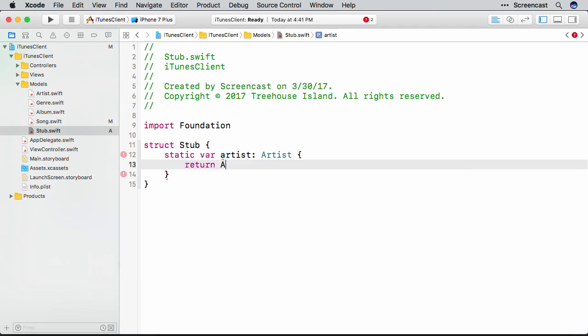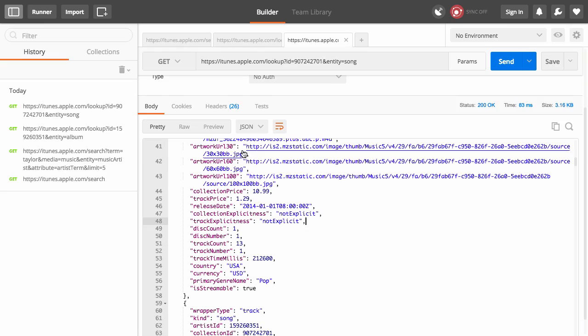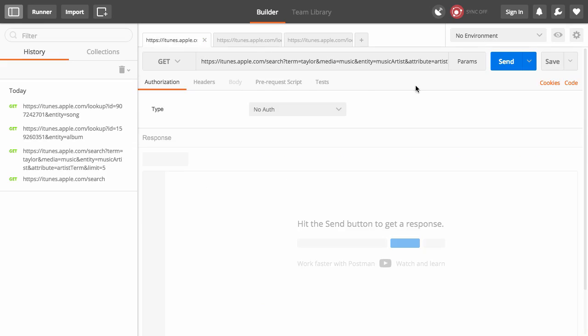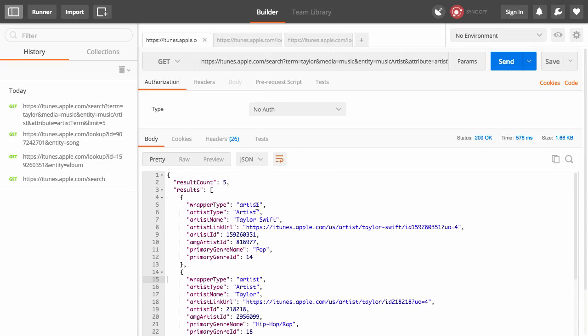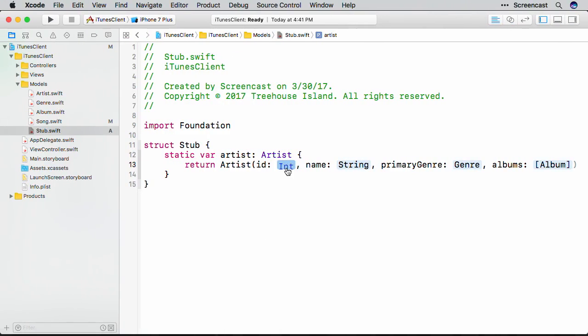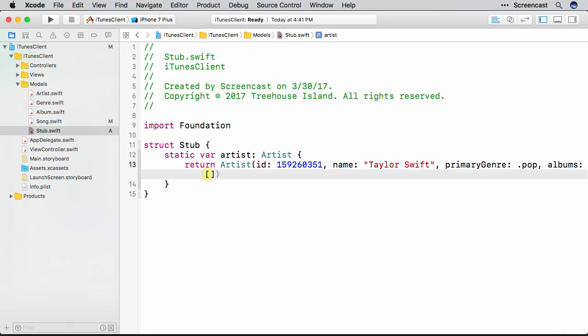So we'll say return artist, and then you can go over to Postman, and in this first response here where we look up an artist, let's grab the JSON, and here we'll grab some data from the first result. We want an artist ID, so we'll copy that. And the rest of the stuff I can just type out myself, so I'll paste this in. The name is Taylor Swift. Primary genre is pop. And the albums, well, an empty array for now.